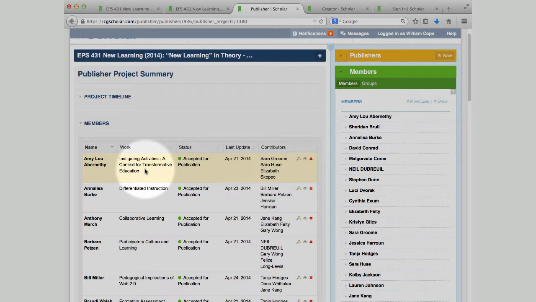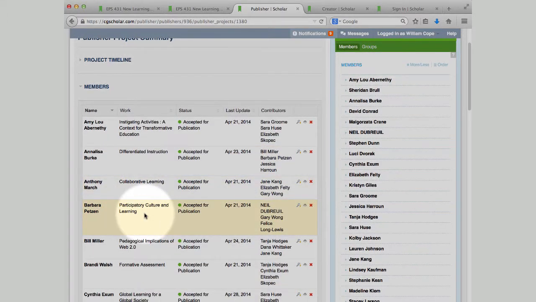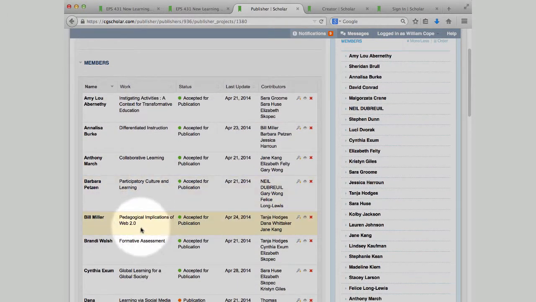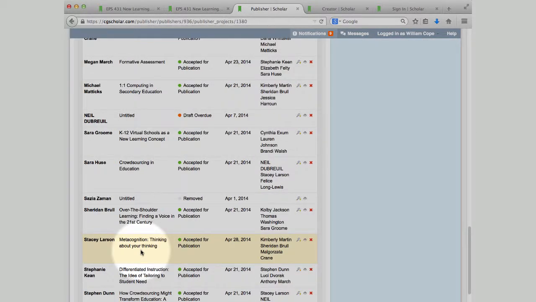So this was a theoretical work, New Learning in Theory, and this person wrote about instigating activities, differentiated instruction, collaborative learning, participatory culture. They're all writing about different things because they're all going to contribute this back to the class as a class knowledge bank. They're going out, they're researching stuff on the web. We saw the metacognition piece in the previous video. And now, I can see where everybody's up to with these works at any one time.